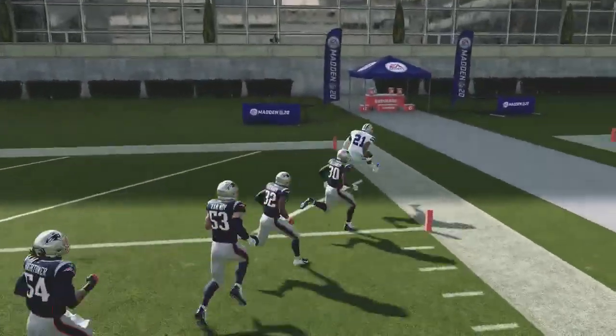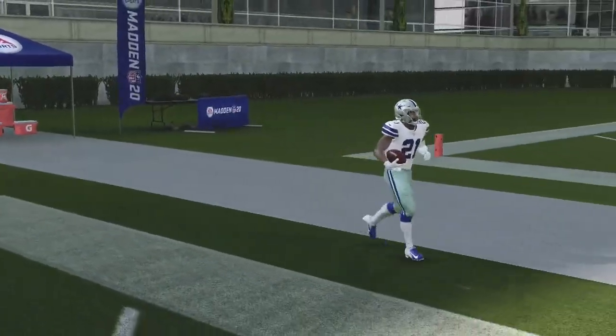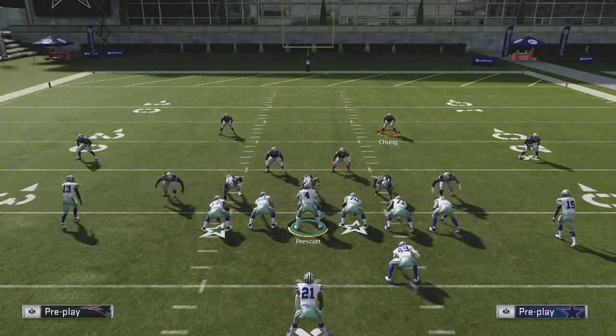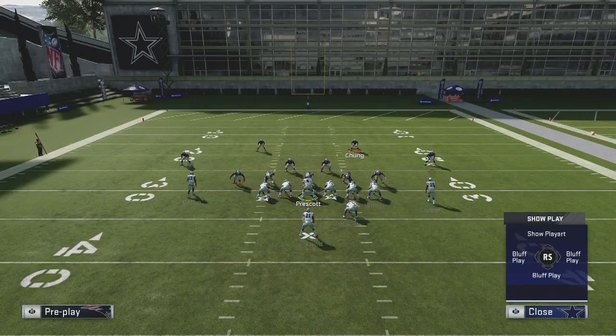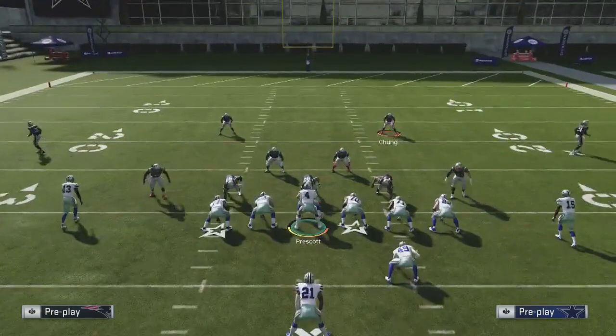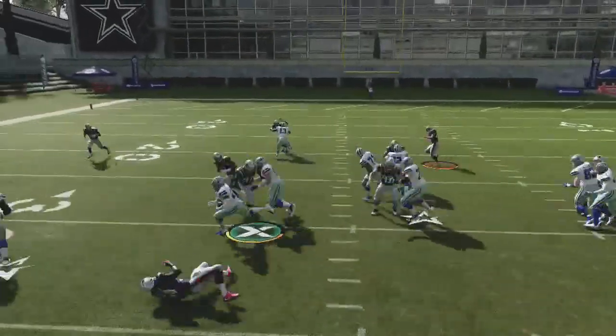That's really the look we want, is that show blitz look out of 3-4 odd. That's really going to get us our biggest gains on the ground. So let's go ahead and take a look at the dive now against 3-4 odd, the dive weak. So against the basic 3-4 odd, dive weak, just like that. It's real simple. It's a nice little left side run.